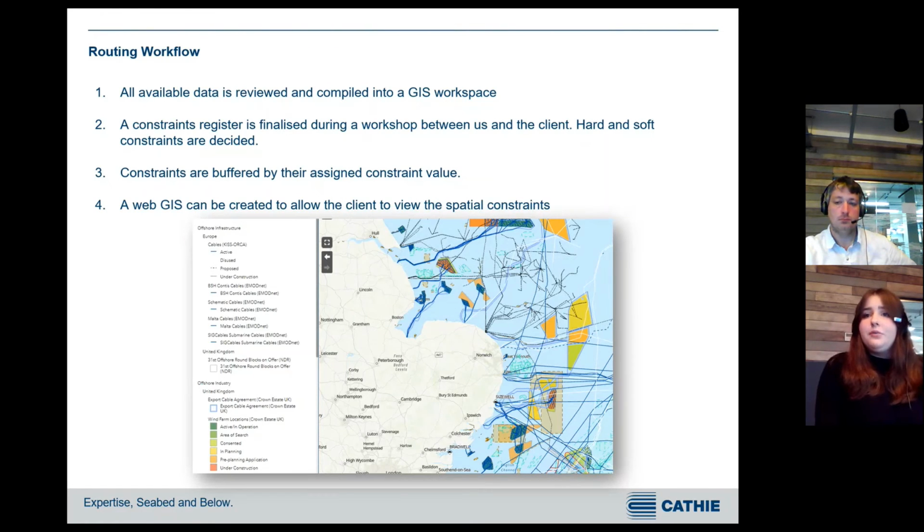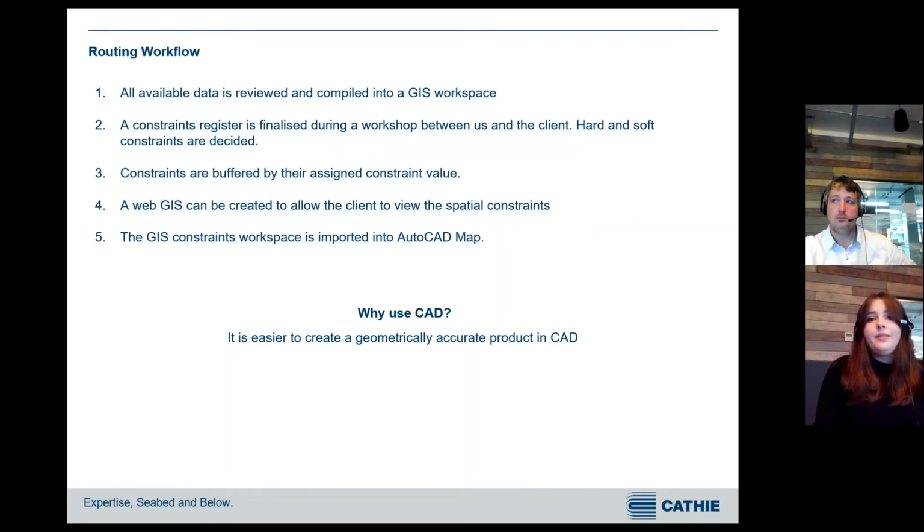A web GIS can be created which shows all of the survey data and spatial constraints for the client, which is hosted through our own enterprise portal. The working RPL can also be loaded in to help the client visualize the routing progress.